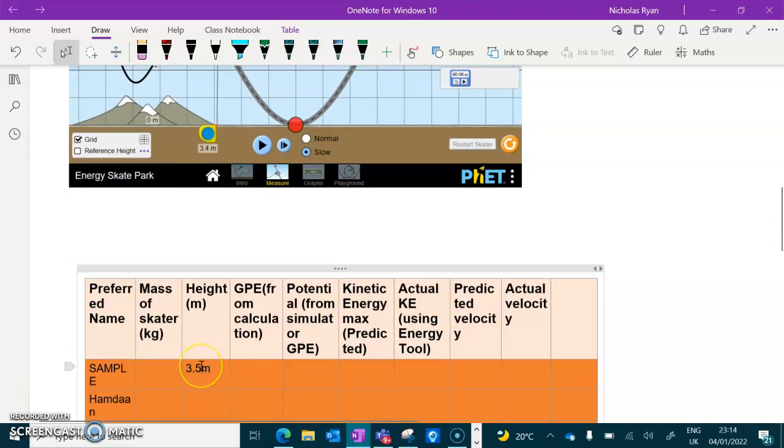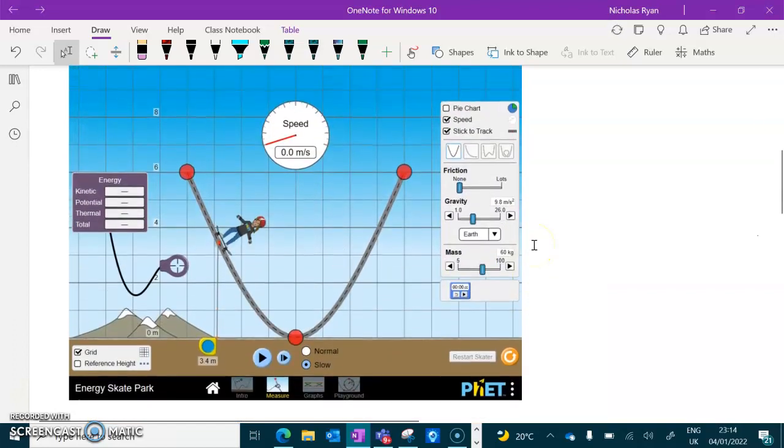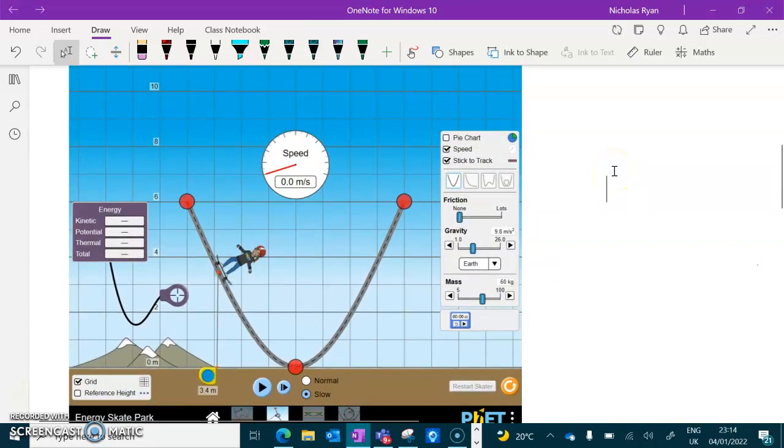So let me change that. That's 3.4 meters. The mass of my skater is 60 kgs, but yours will be different because you're going to choose the mass of your skater. Okay. Next thing I want to do is calculate her gravitational potential energy. So I'll do this here on screen for you. You will do this in your notes and you'll pop up your answers in the table.